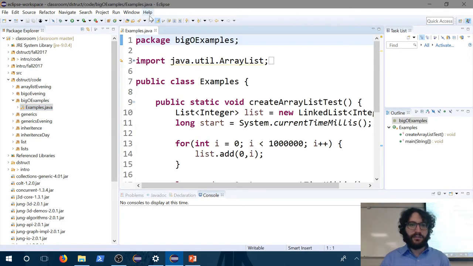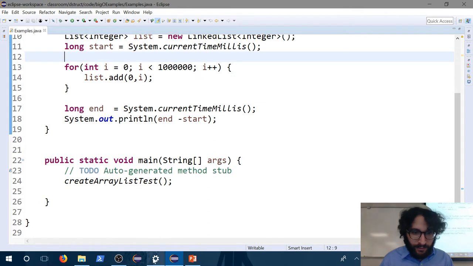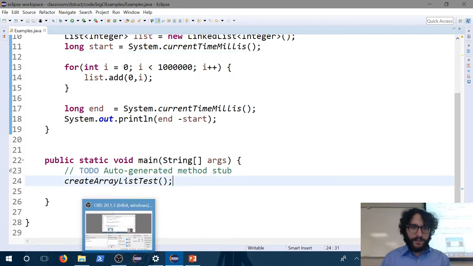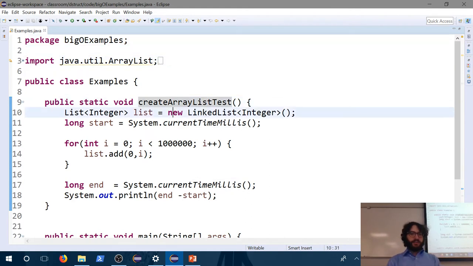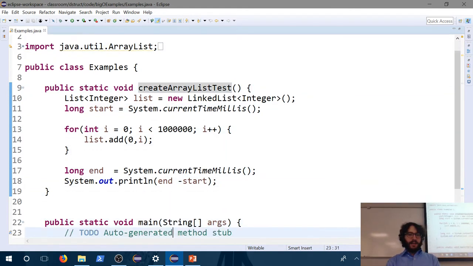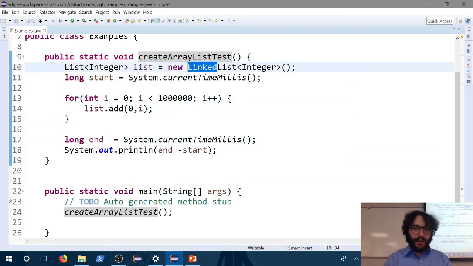All right, so let's just review from where we left off, because last week was forever ago. We created a file, and let me just make sure that it's recording the right thing. Yep. So we left off with a file, and we were just creating new array lists, just to show how long something would take. We had this list of integers, and we created it using an array list.